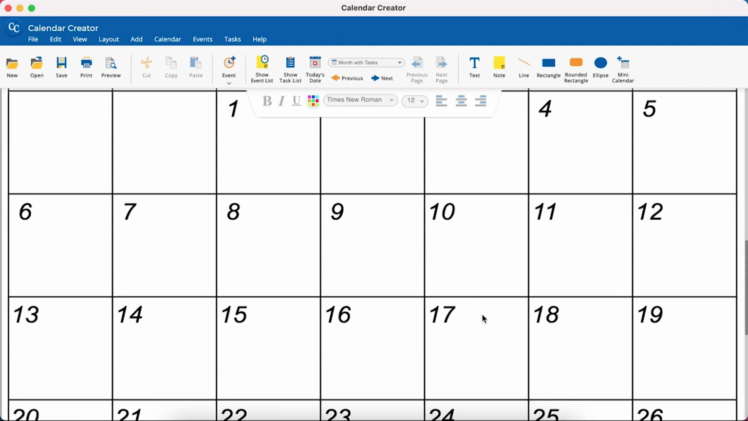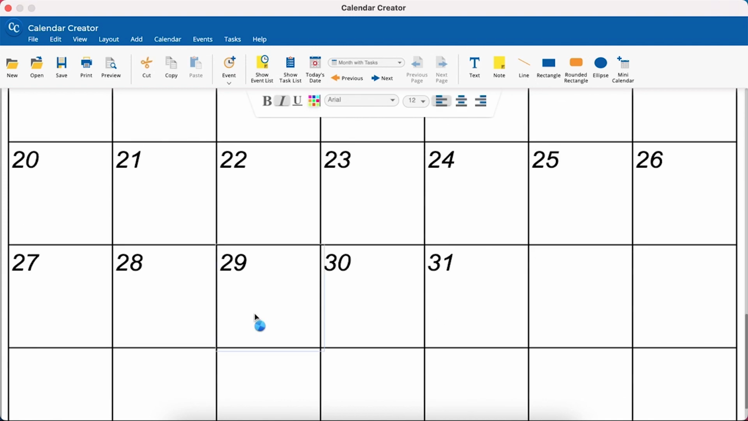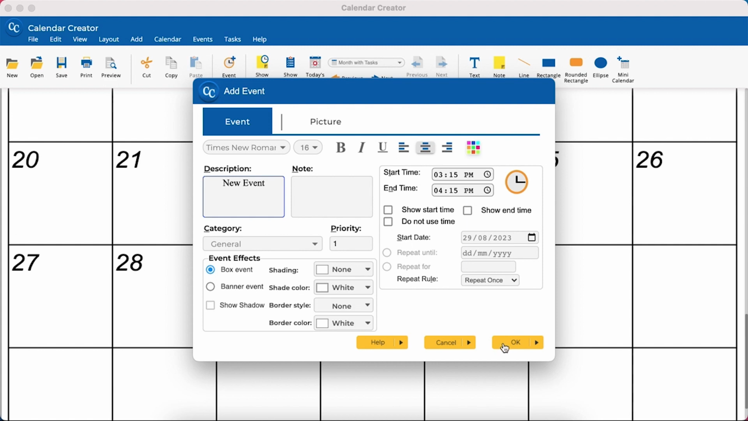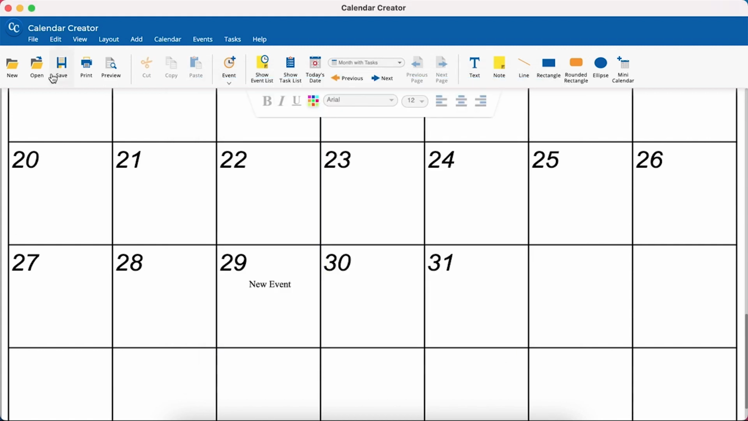Double-click inside a date box, then Add Event window will open. In Add Event window, click on OK button, then an event will be added in the selected date box.